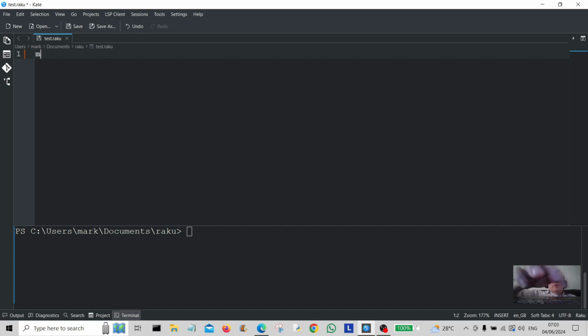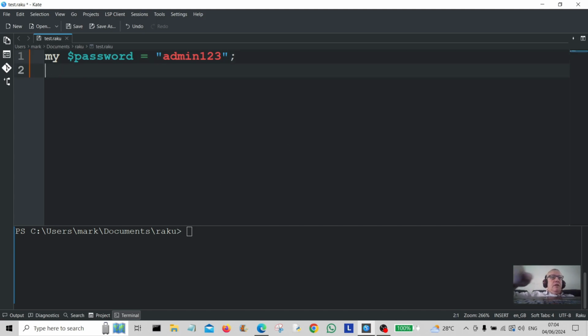So first of all, I'm going to create, just make it a little bit bigger, my scalar password. And I'm going to assign that to admin123. That's my password. And now it's going to be my scalar greeting. I'm going to assign that to welcome to Raku.